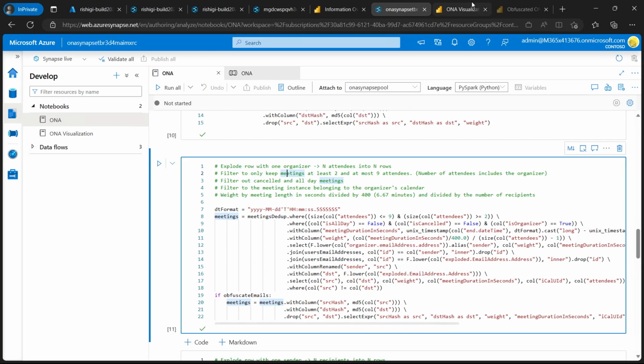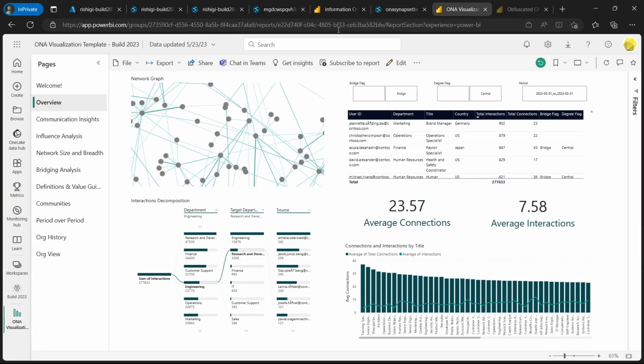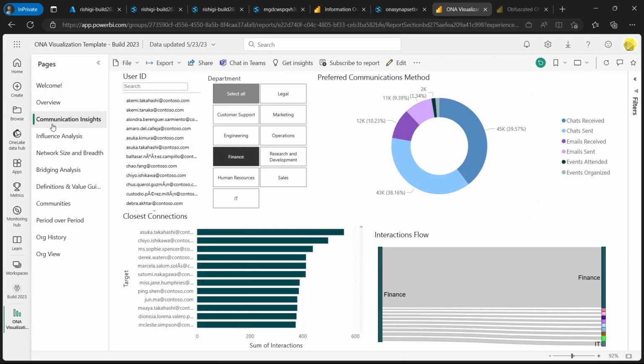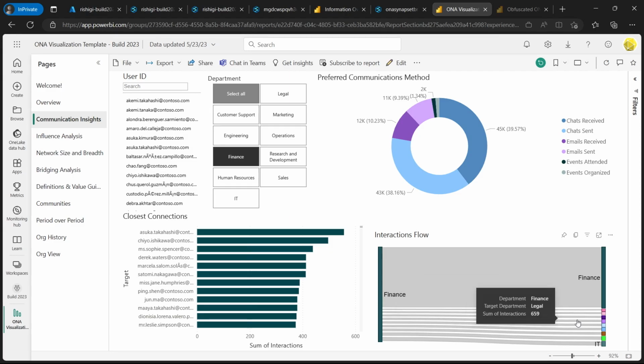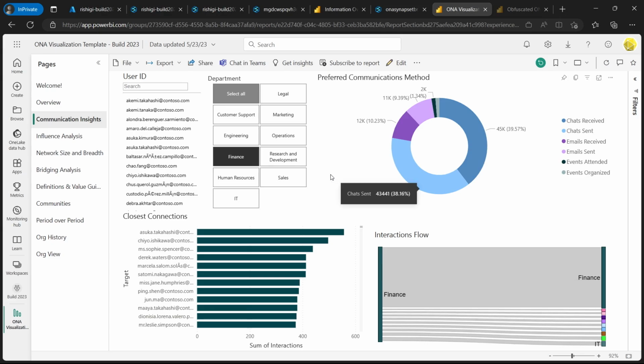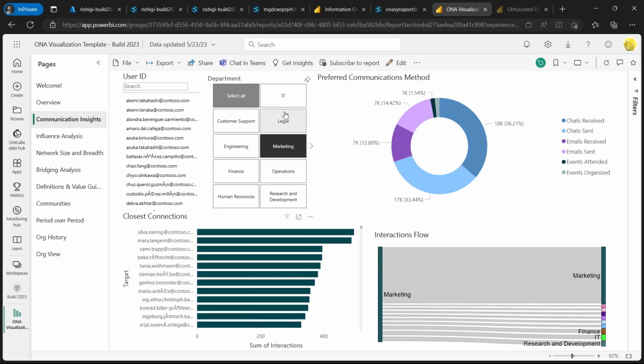And with these notebooks come the visualizations and the dashboards. Out of the box, our customers are able to look at and see what the communication pattern looks like within the business. You can see how the finance team communicates. What modalities do they use? Are they mostly using Teams, chat, and Outlook when they're communicating? Who are the closest connections that they have? The majority of the relationship is within the group, but there are some people who are communicating between finance and engineering, finance and legal. You can start understanding how those patterns are.